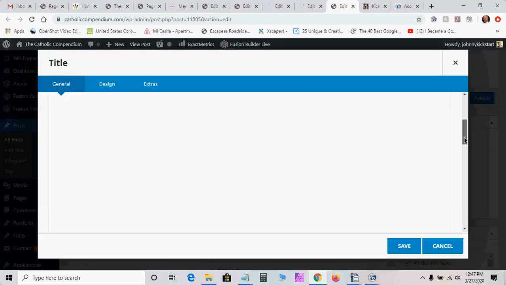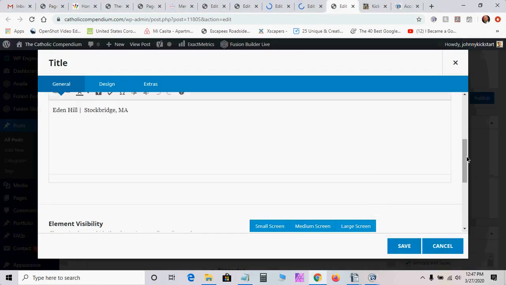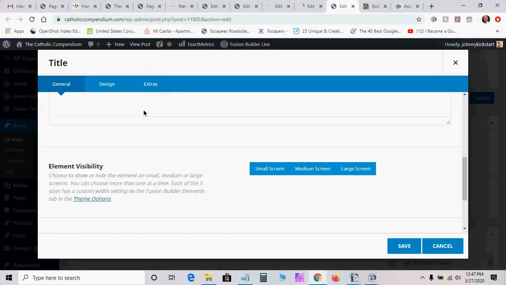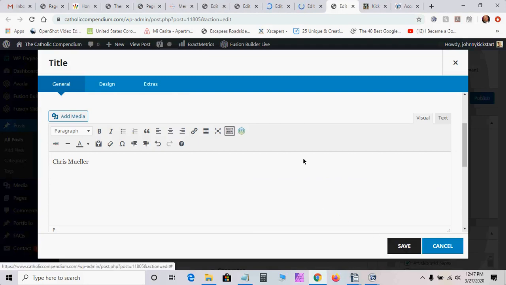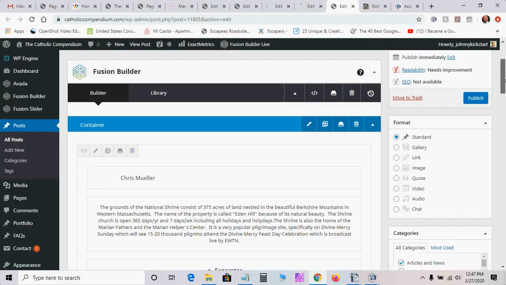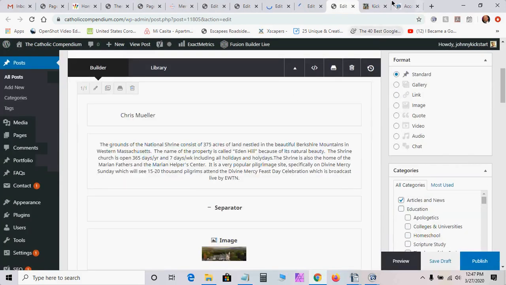And we'll see the title we have here is Eden Hill Stockbridge. So we're going to change that, and we're going to put Chris Mueller, right? All right, and we'll put his web link somewhere else. Okay, so Chris Mueller. Now we're going to want some sort of a description of Chris Mueller, and that's where this is going to go.